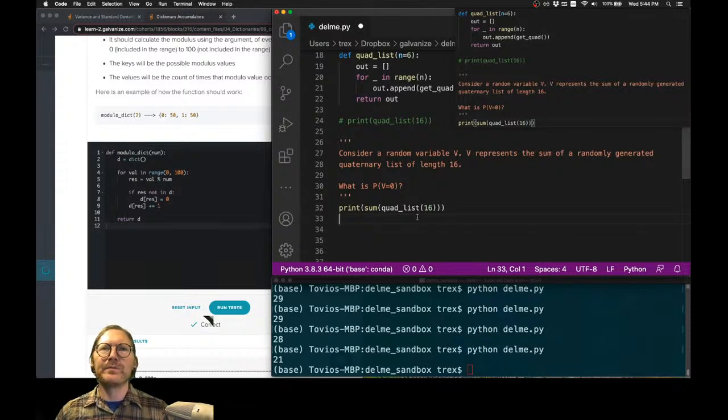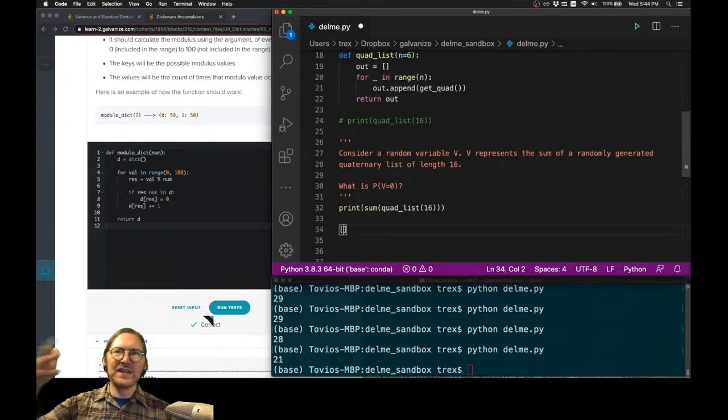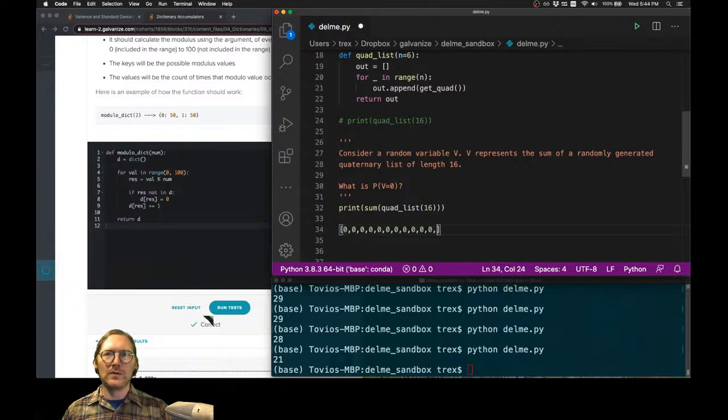Okay, so we're wondering, what is the probability that V is 0? And to give a sort of foundation in logic here, if we are thinking about this in a counting pattern, we have a base 4 system, and we're dealing with 16 numbers in that base 4 system, a length 16 number. So the first number is going to look like this. The initial value is going to be, so I think that's 16.